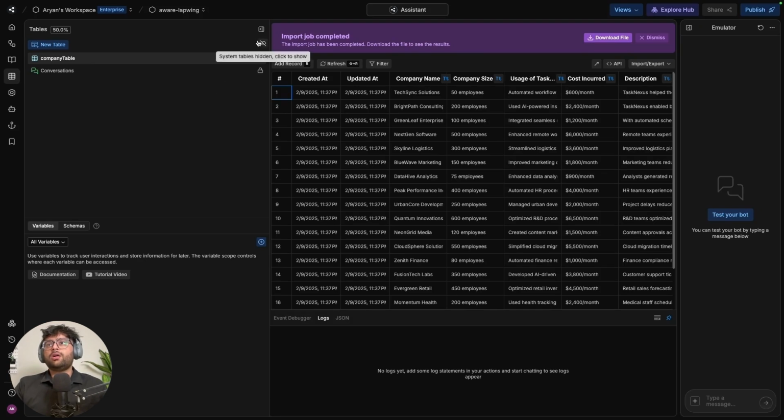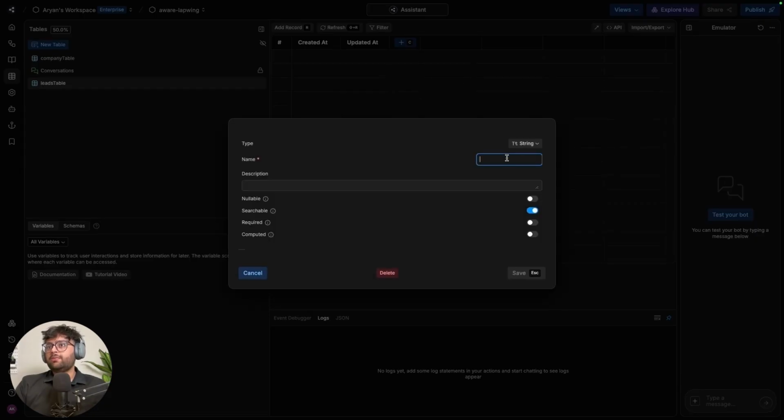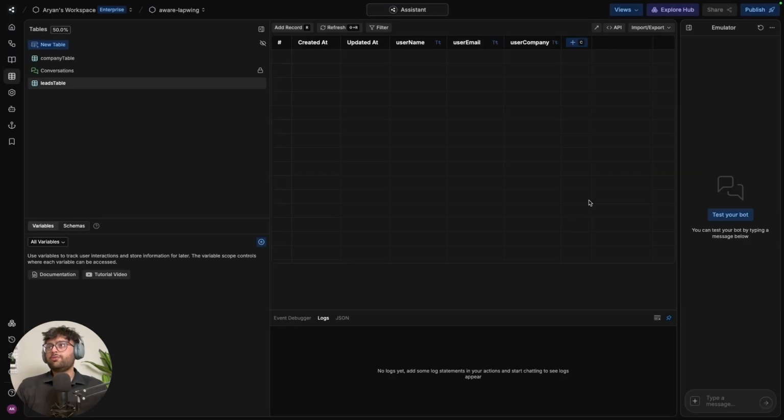Company tables. All right. We can go ahead and create another secondary table called leads. This table will basically hold all the leads that we are generating for the company. We can name them something like user name, save, user email. As you can see, all of these are string. You can change it to boolean or integer on the basis of what you are looking for. But for our case, we are just hoping to get their name, email ID, and company name. So user company, and we're gonna save that.